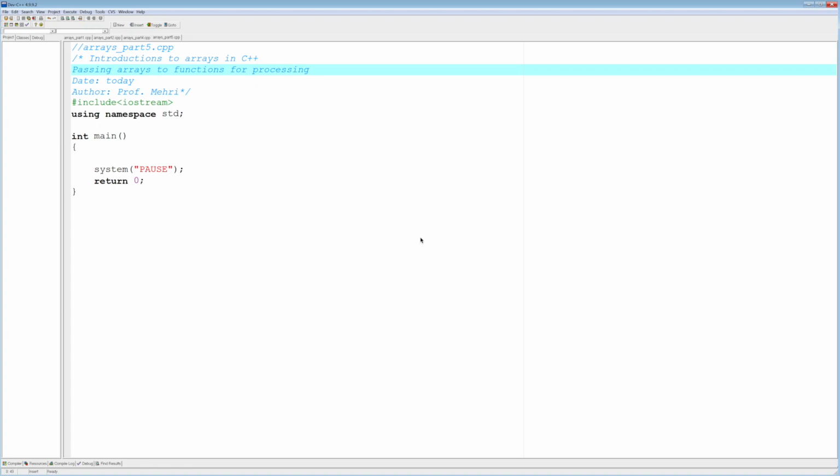In this lesson, we're going to learn how to pass an array to a function to be processed. We're going to use two functions, one to input data and one to output data. We already have one function called main, so we're going to need two more functions, one for data input and the other one for data output.